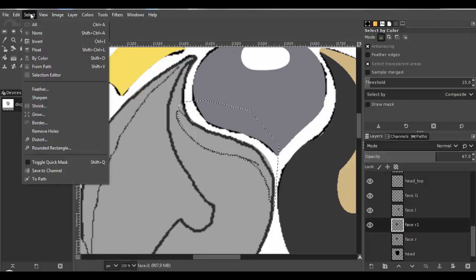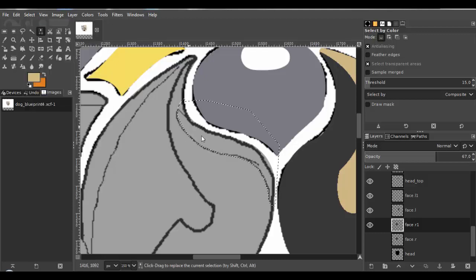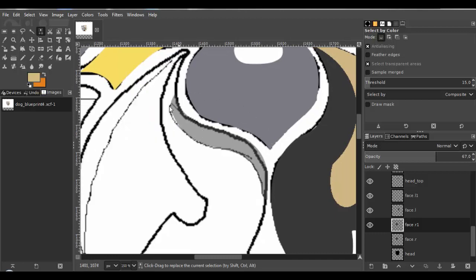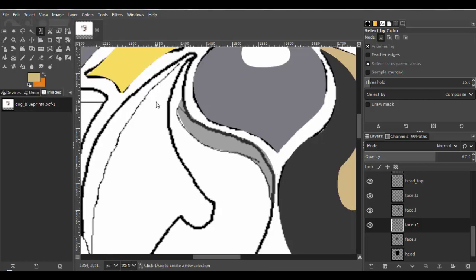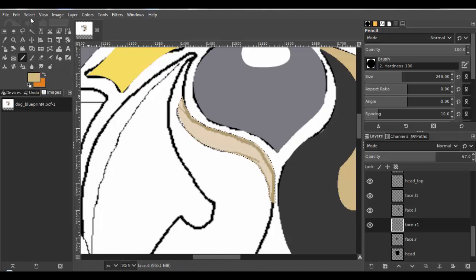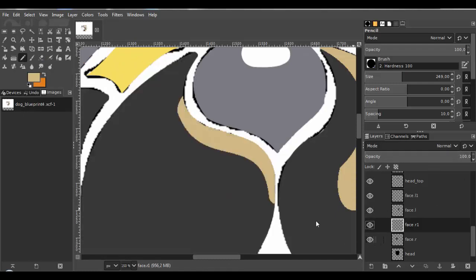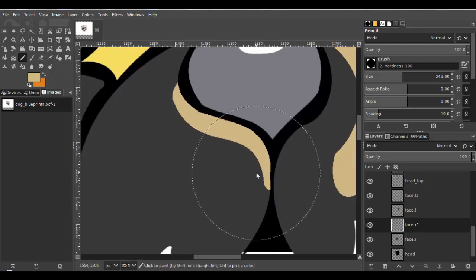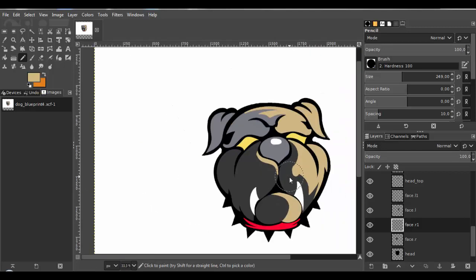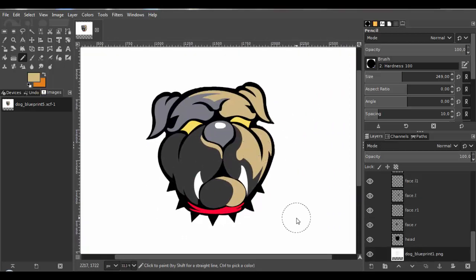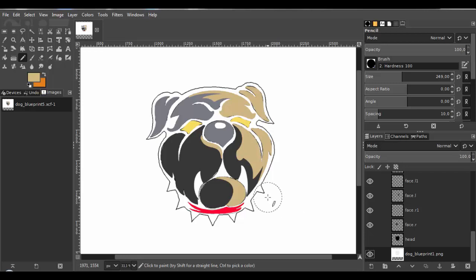Let's do it again. Select. And now we invert this part here. You see we have deleted all the other part. To the color select tool and paint it. Uncheck and turn on the opacity. Looks pretty cool. Turn this black off.